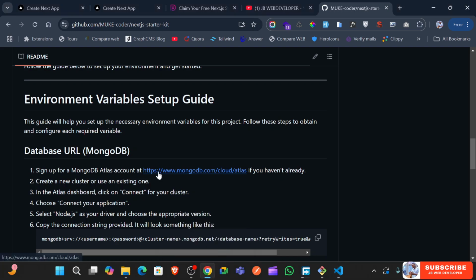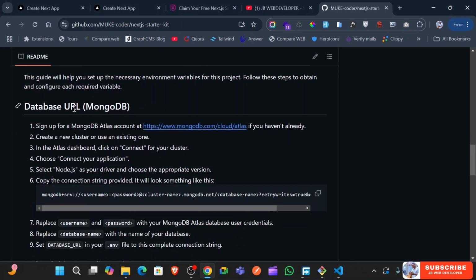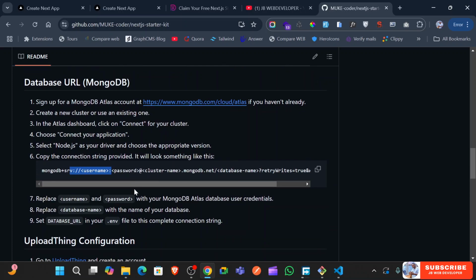The second step, set up the environmental variables that you need. The first one is the database, the MongoDB. You can just go to Atlas and get the database URL. It will be something like this. I put the steps here: create a new cluster, and in the dashboard click on connect, choose connect your application, select the Node.js driver, and just get the MongoDB URL.